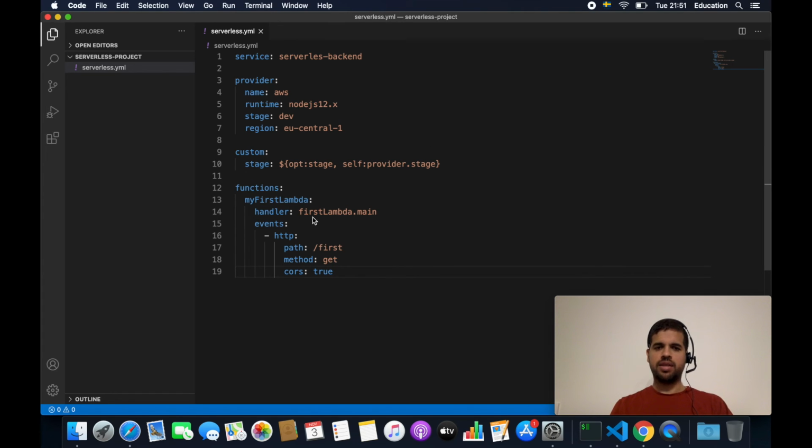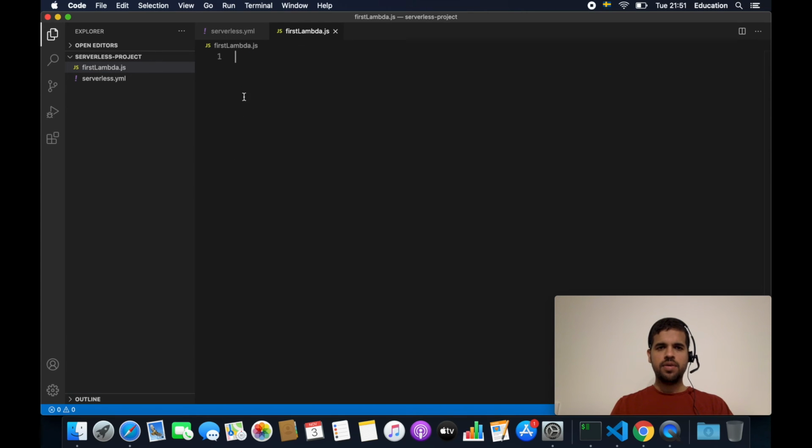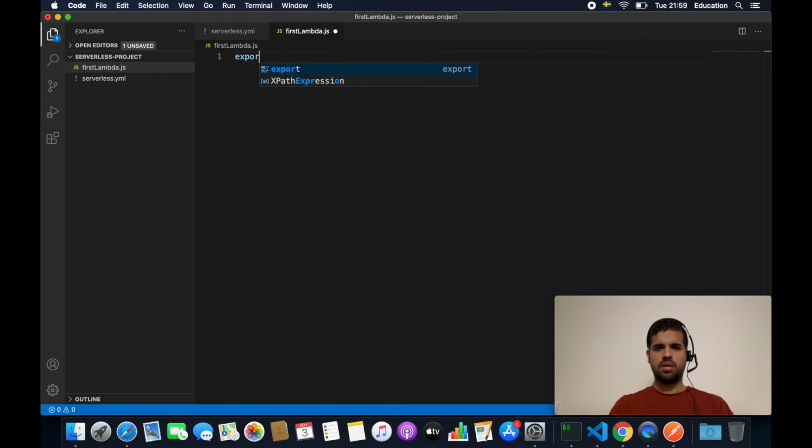And then I have to create the handler that I defined here. So inside my serverless folder, let's create a new file, and this will be first lambda.js. And then here is basically where we create the body of our serverless function. And that's what we are going to do next. Let's try just a small function. Let's say export const main.